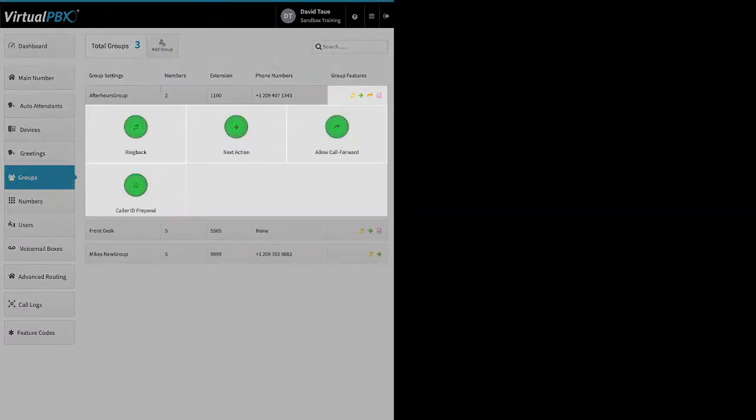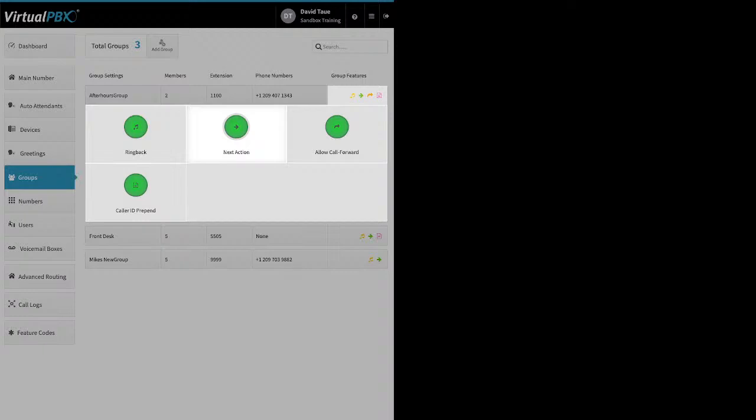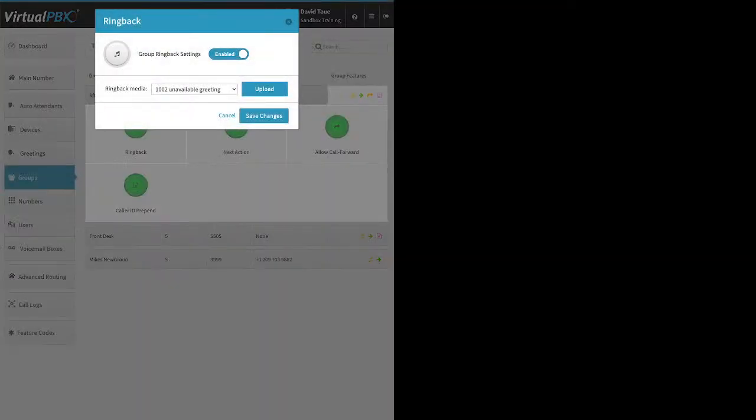Group features. These are all the group features. So first up is ring back. A call goes to a group, it's offered to the group member or members, and then their phones ring. That ringing sound gets piped back to your inbound caller. The system hears it and pipes it all the way through.